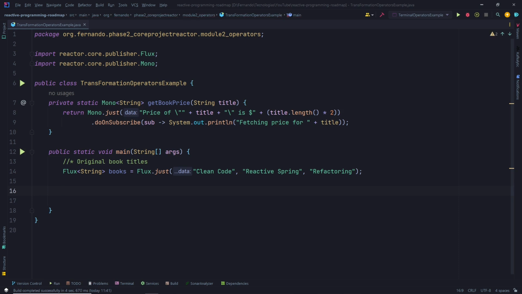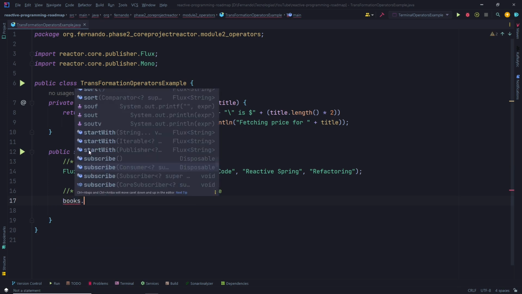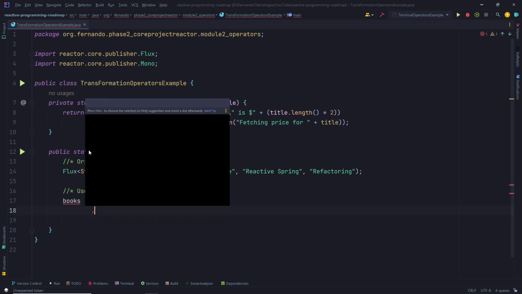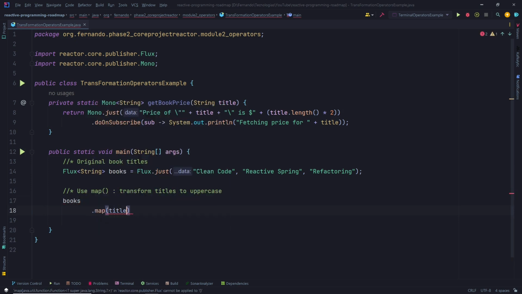Then what do we do? Let's use a map operator, because this operator will transform our titles to uppercase. So how do we do that? Let's call books. We need to map title, I'm sorry, title like that. Now title to uppercase.